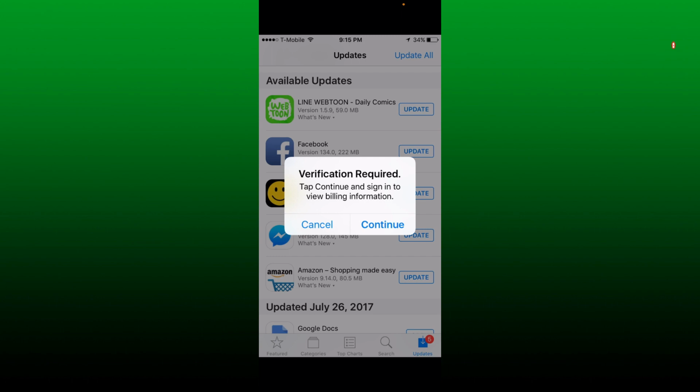The app verification required error message pops up when you attempt to install or update an application from the App Store, and whenever this error occurs, it means you might have unpaid subscriptions on your iPhone, must have never downloaded any free or purchased apps, or the payment method might have failed or has not been updated properly.